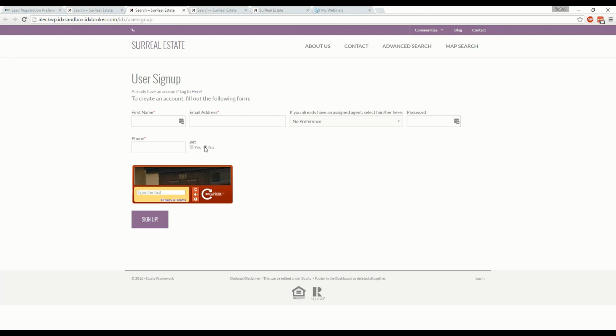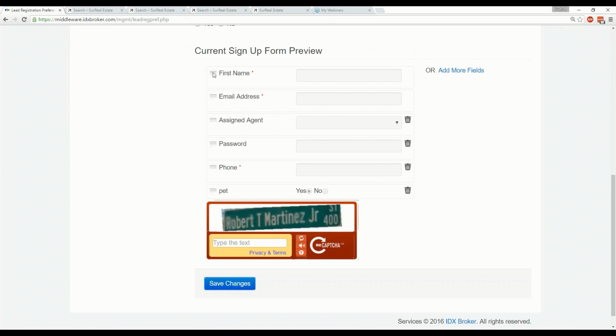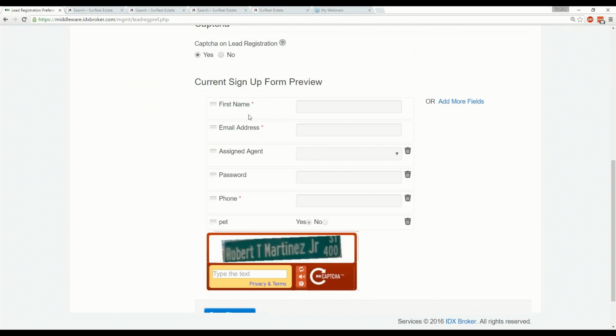And then when you get this sign up, you'll get that information right off the bat. Pet could actually be helpful because maybe they only want properties that accept pets. And so you can find out a lot more information. Super cool. So first name is a field that you're kind of stuck with. You can use some CSS to edit that, but first name and email address are just fields that are built into the system.